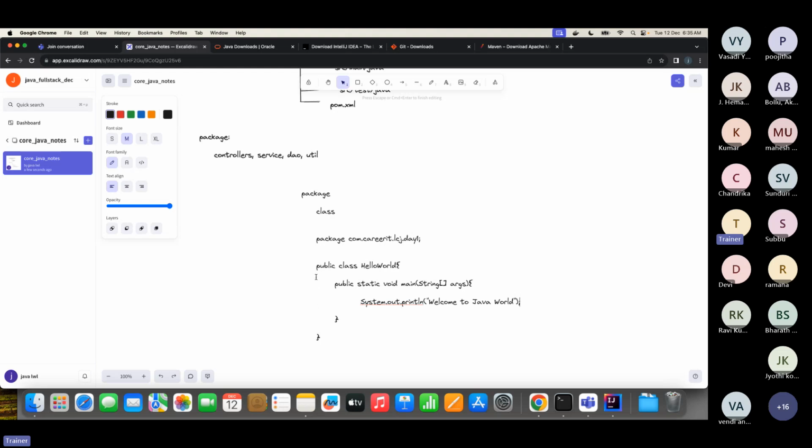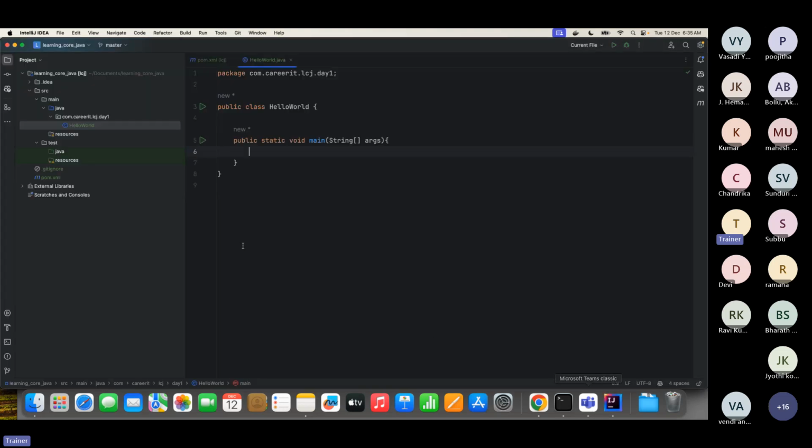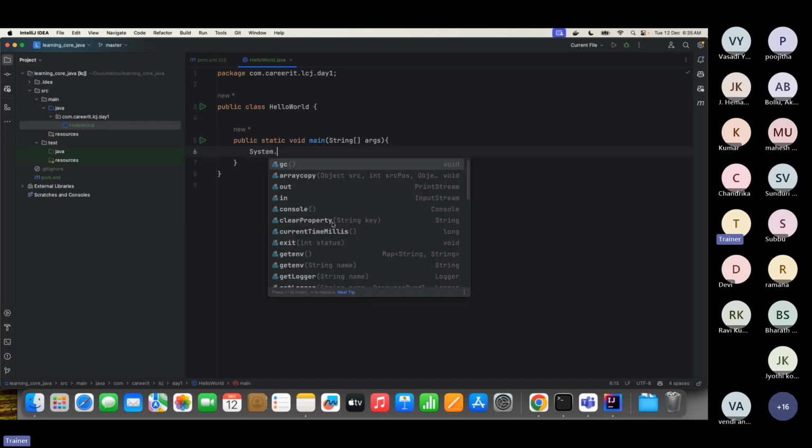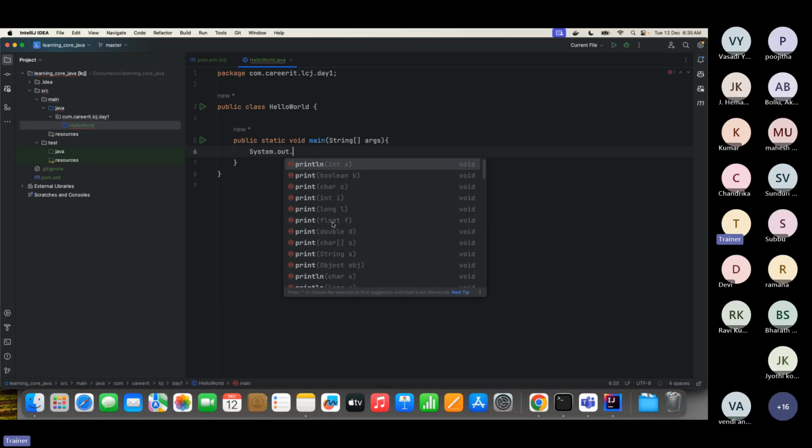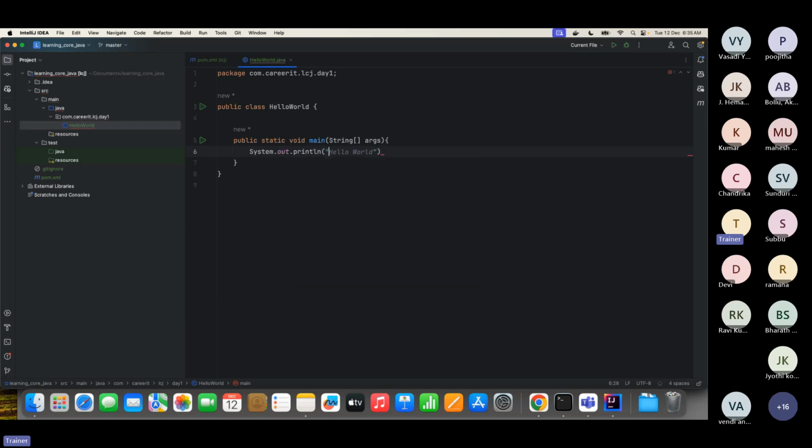We are typing the same thing in the IDE. The main method is written as public static void main. This is the main method signature. And for the message you want to print on the console, the system will give you suggestions also. We need not type everything. The moment you type System dot, it gives some suggestions: out dot println. We write Welcome to Java world.